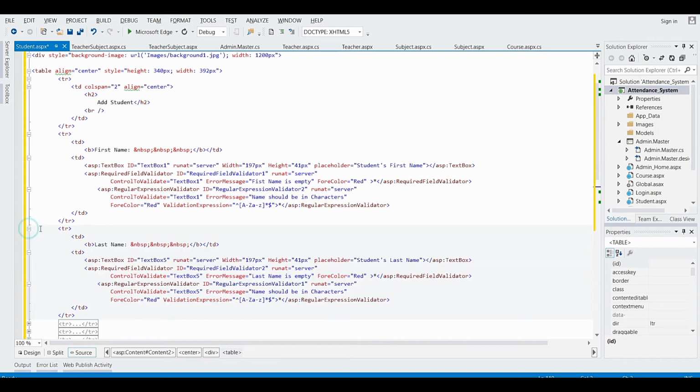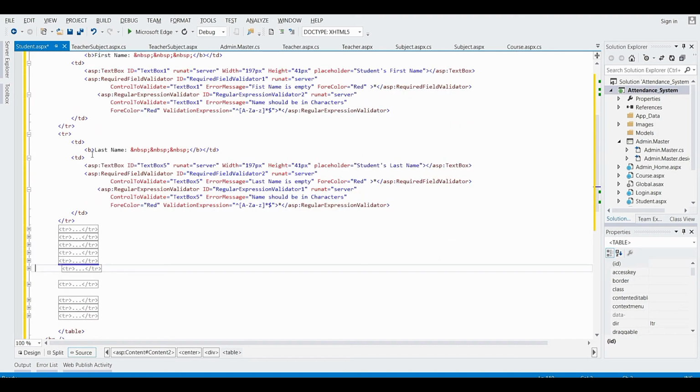In the third table row, I have taken 2 table data. Within the first table data, I have taken one bold tag with the text last name and 3 character spaces. In the second table data, I have taken one text box, one required field validator control, and one regular expression validator control. In the text box control, I have given the width equals 197 pixels, height equals 41 pixels, placeholder equals student's last name.